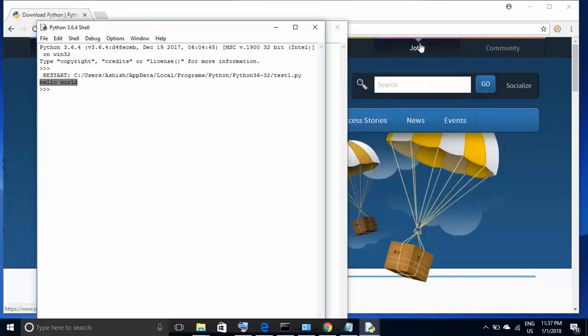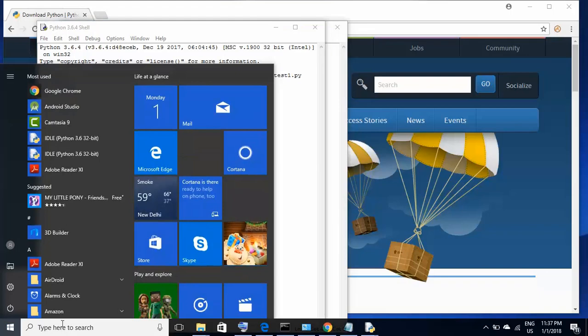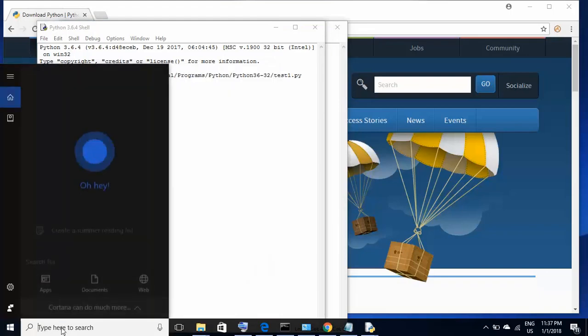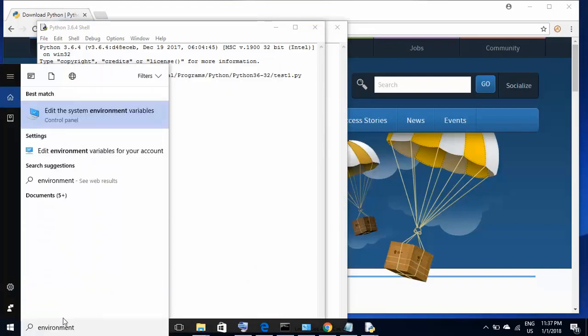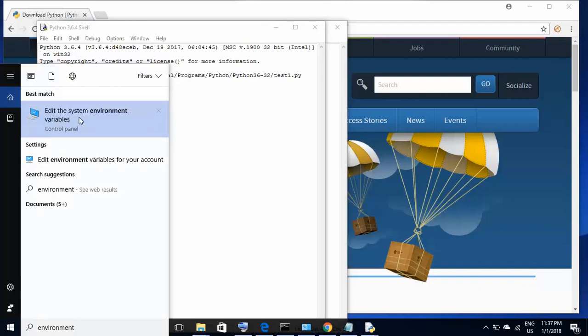Just one point regarding the path variable, which was pending, which was to be explained. I will explain to you about the path variable. So once again, go to the menu. In the search bar, type environment. You'll get this kind of an option, edit system environment variables. Just click over there.